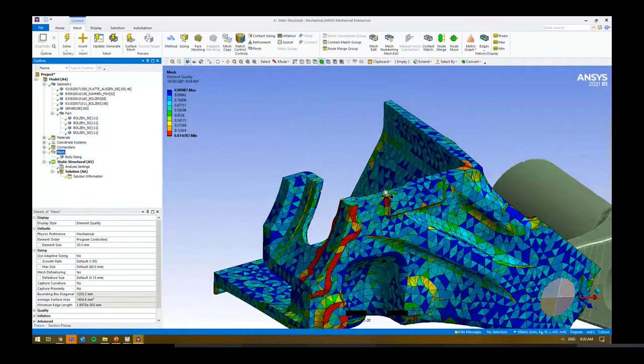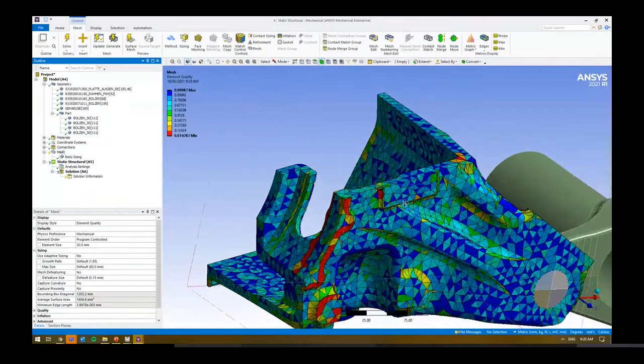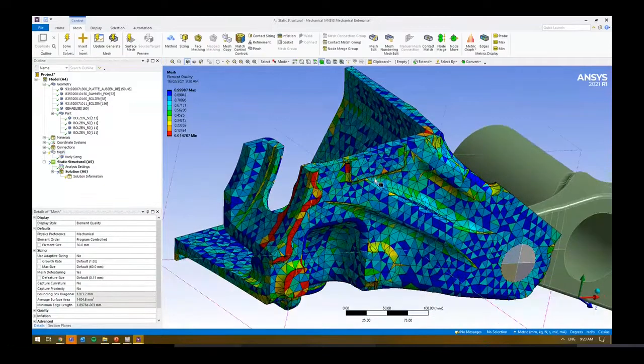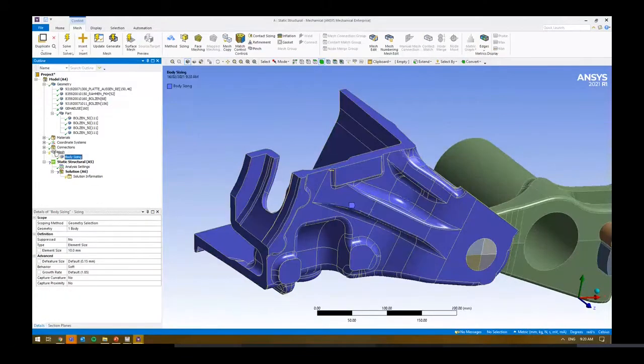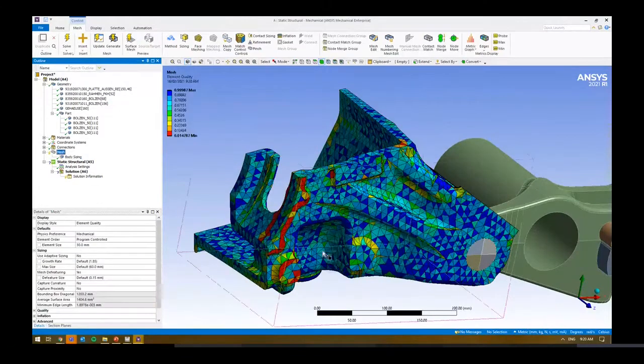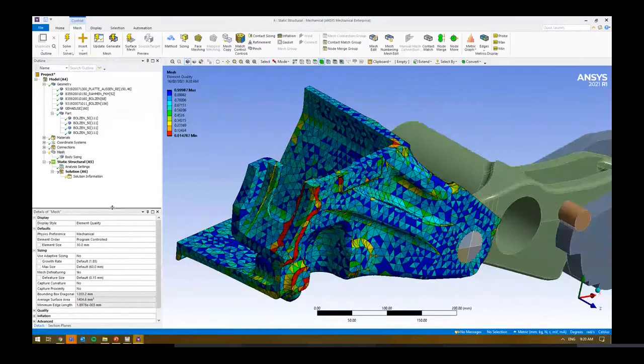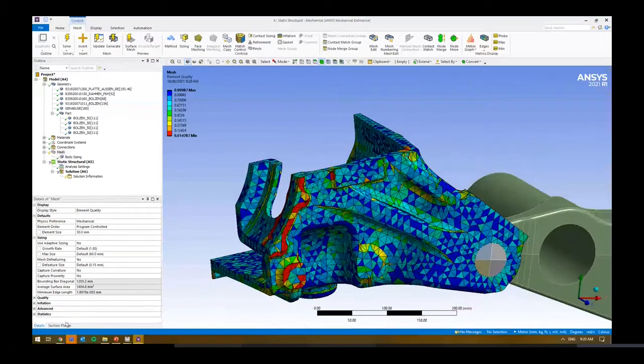Now, I always recommend take it back to the source and fix it at the source, right? So we don't persist with these problems. But we've got some techniques that we can use in order to fix this up. So we've got some body sizings in order to reduce the element count. We can visibly see where we've got some bad quality.